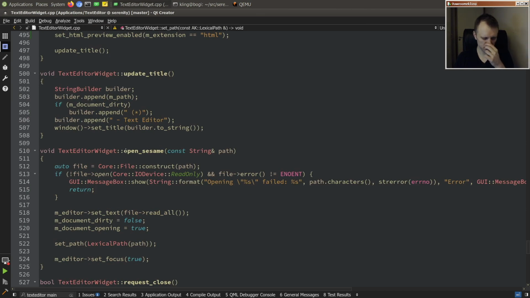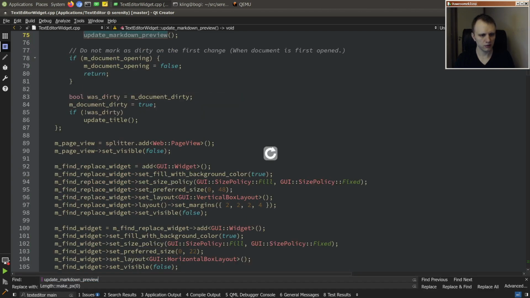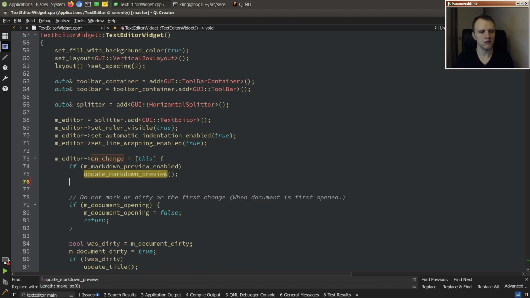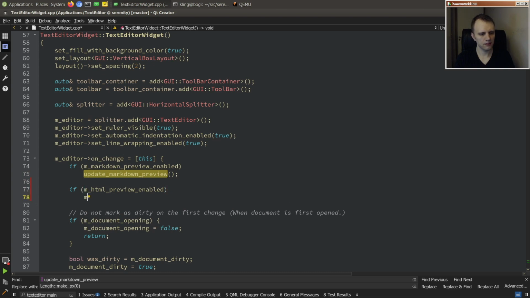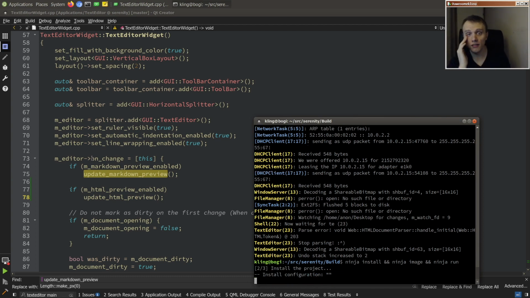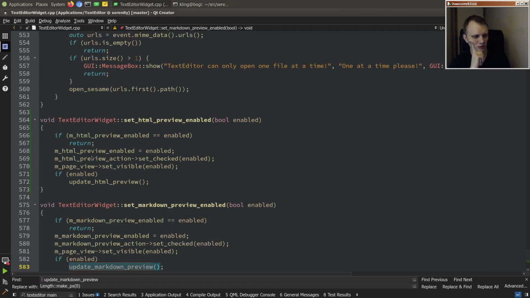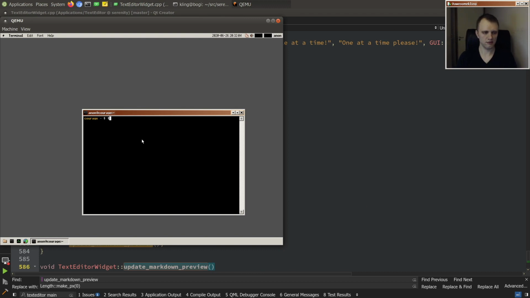I guess it's because we don't call update HTML preview wherever we call update markdown preview. Yeah, so it's editor on change. We need to do that. HTML preview enabled, update HTML preview, of course. Wonder if we're doing that in more places. Nope, just that one place. That's really nice, nice encapsulation.